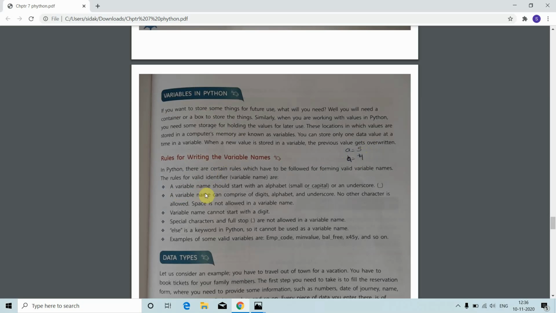First one is the variable name should start with the alphabet or an underscore. Okay, whatever the variable name is, it always starts with an alphabet, small or capital, or an underscore. And a variable name can consist of digits, alphabets, and underscores, but a variable name cannot start with a digit. Okay, it has to start with an alphabet or underscore, and no other character is allowed.